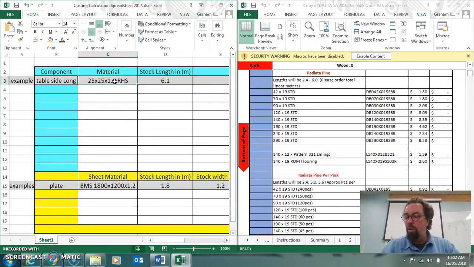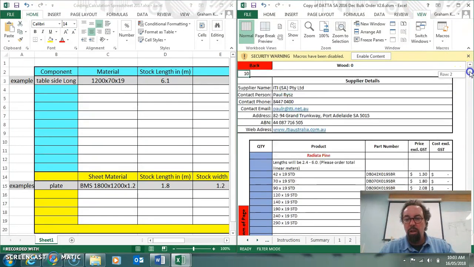What material I'm going to use. So I'm going to use 70 by 19, and it's going to be, looking at my drawing, 1200 wide. So 70 by 1200. Stock length over here. So going back now to the other one.